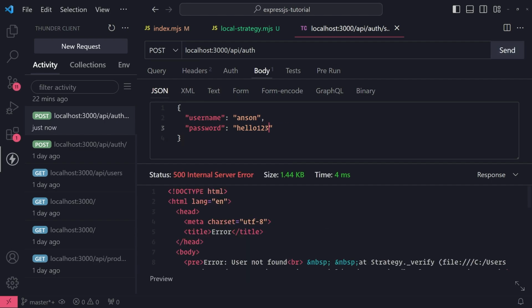Let's say the user is found, but the credentials are invalid. So I'm going to pass in the wrong password. It'll say invalid credentials.